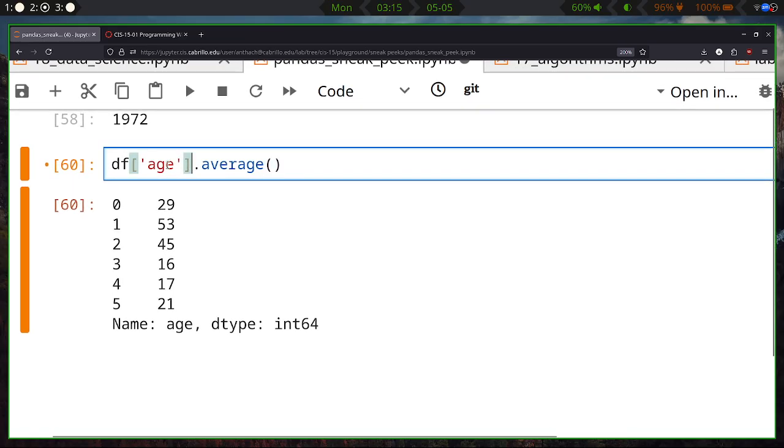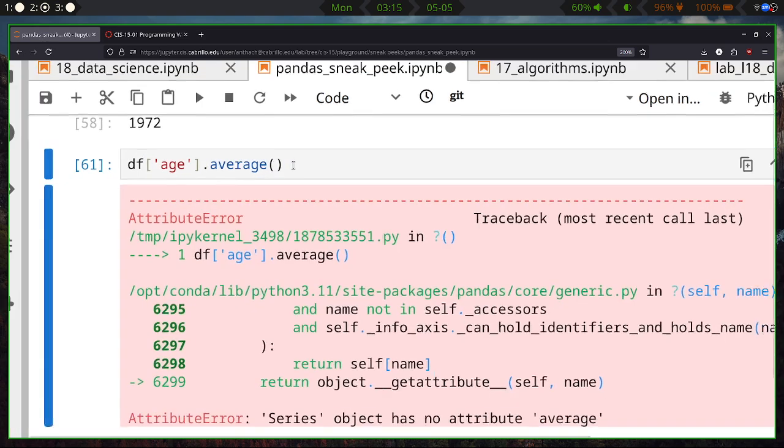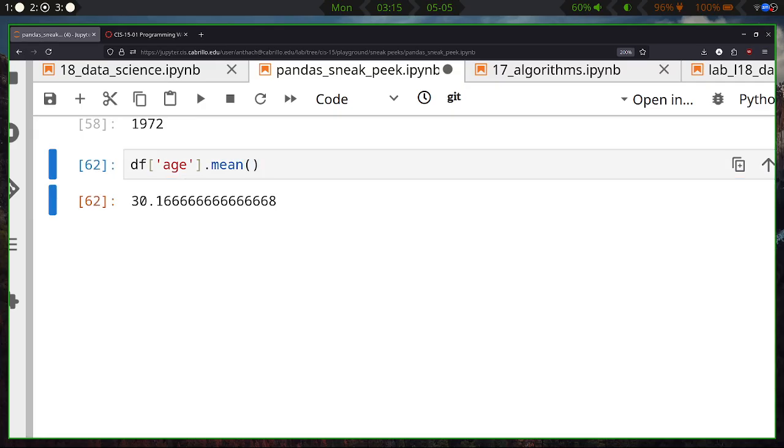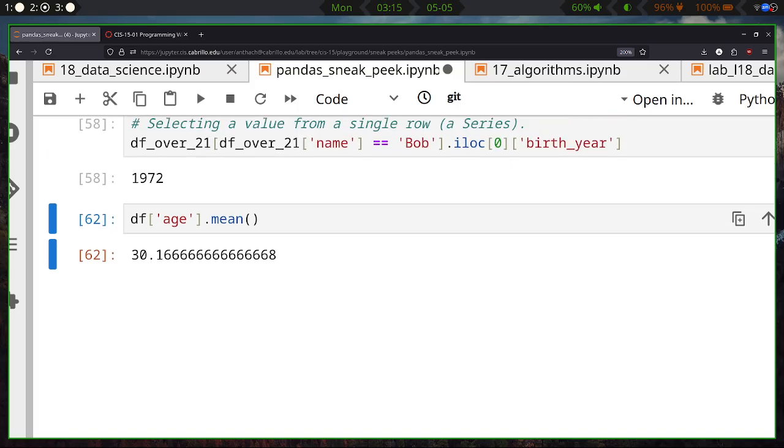Right? But basically, it's a data frame dot average. Oh, okay, it's not average. It's a mean. My bad. Mean is a synonym for average. So you kind of see what happened here.